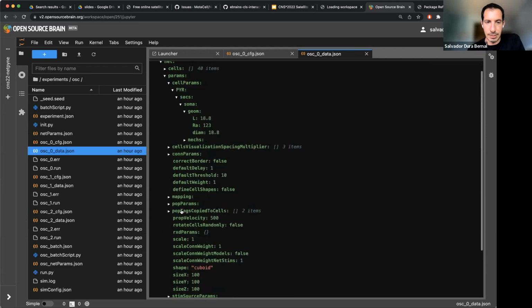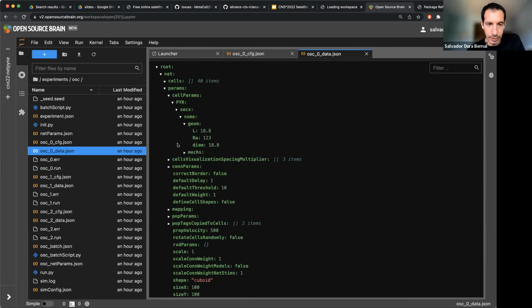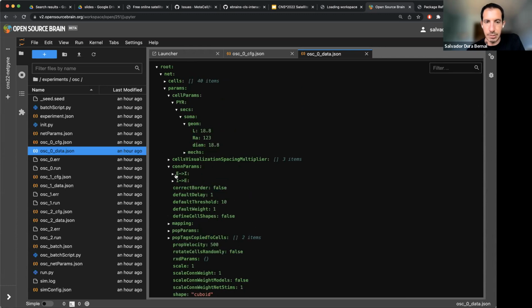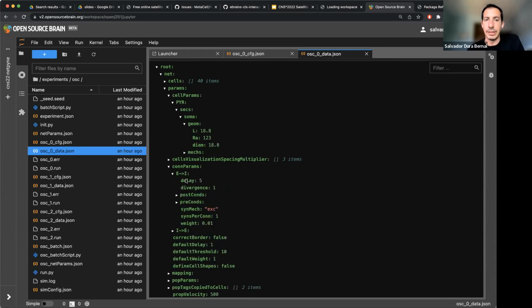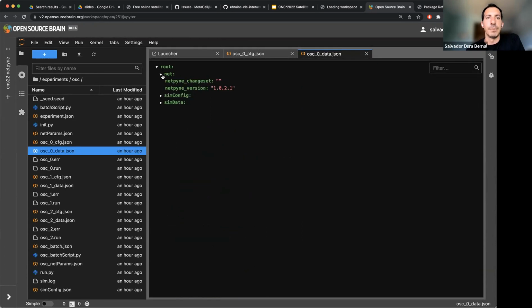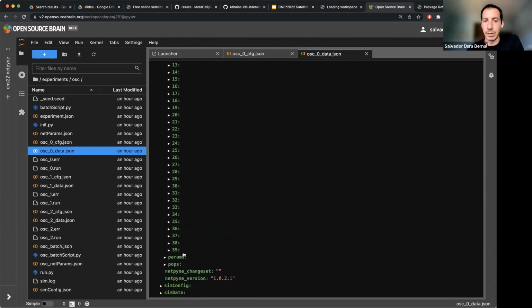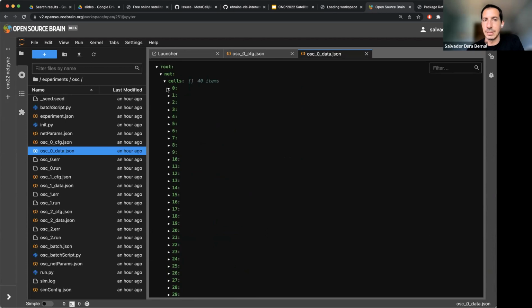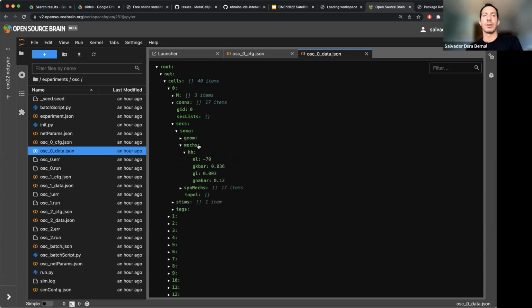You also have, for example, the connectivity params here, conn params. We have this connectivity rule E to I with all the properties. Inside net, you also have the cells of the network. So in this case, there were 40 cells, and for each one you can see the properties of the cell, the sections that it has, again, the soma, mechanisms, and so on.